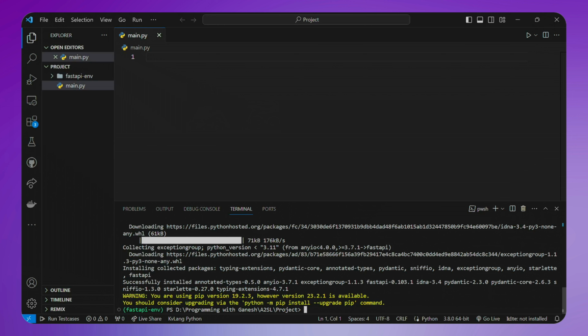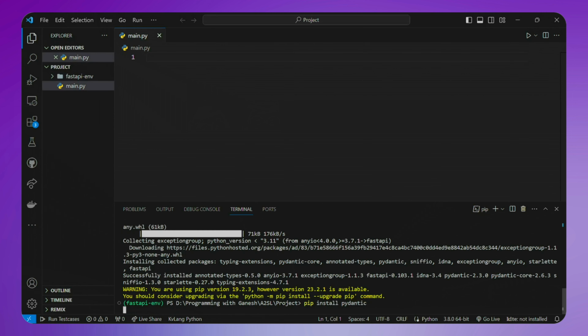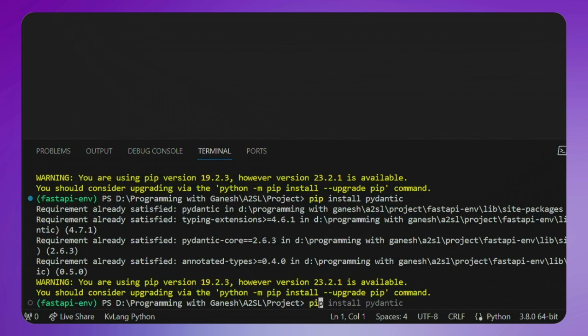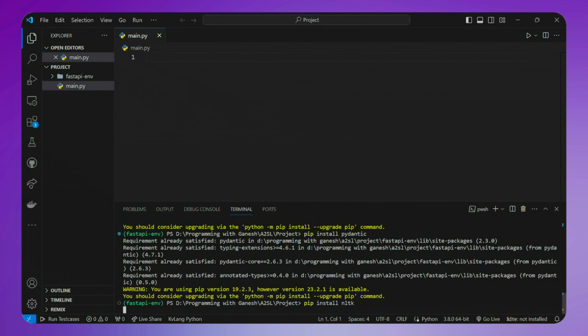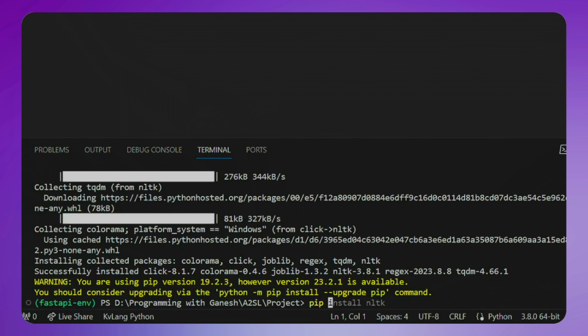Once FastAPI is installed, let's install Pydantic, which is used for data validation with FastAPI. Pip install pydantic. Next, we'll need NLTK for text processing. Install it using pip install nltk. We'll also need the Uvicorn ASGI server to run our FastAPI application. Install it like this: pip install uvicorn.